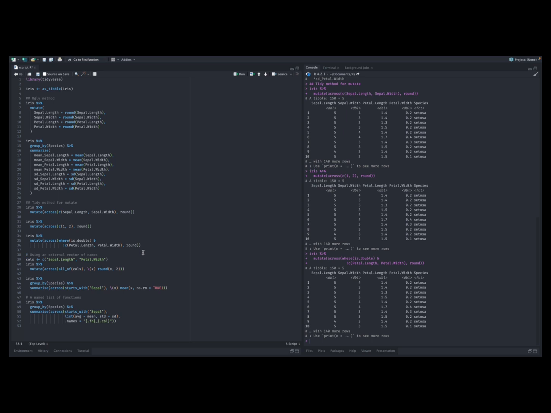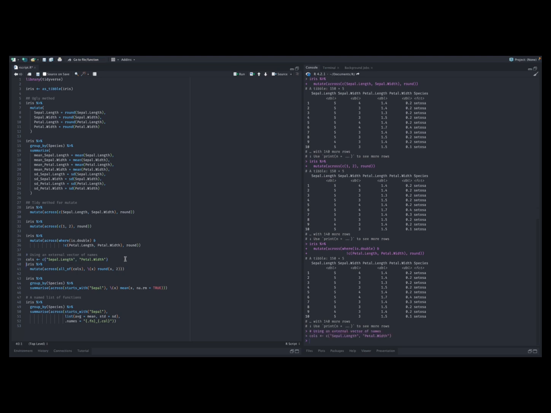We can also pass in our columns as a character, and we use the all_of or any_of or matches or starts_with or ends_with or whatever tidy select verb you know. So in this case, we want to apply the round function on the sepal length and petal width. So we want to apply that on all of them, all of these that are in cols. So if you have extra arguments to your function, then you'll want to format it in this format and not just like this, so that you can apply extra arguments to your function.